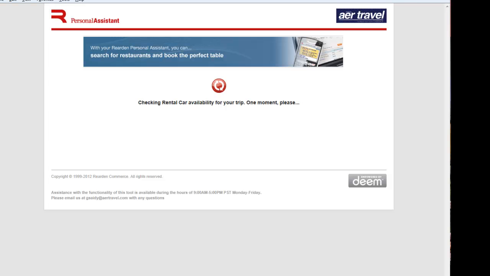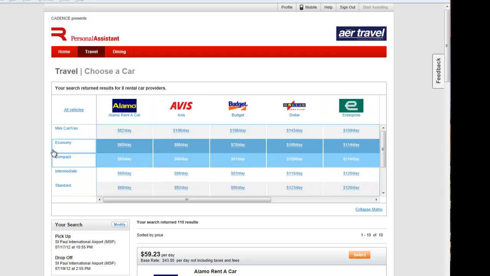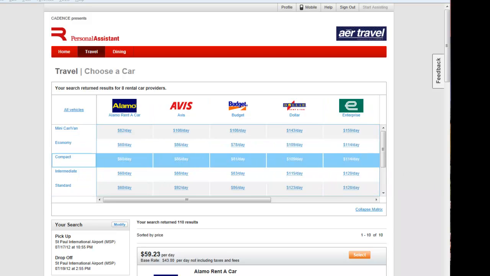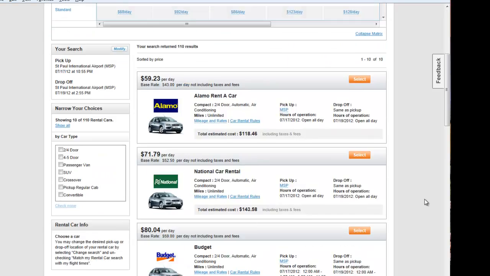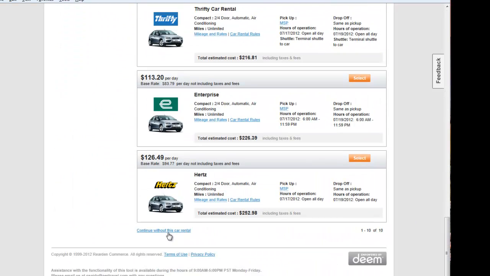And then the car will come up, with all the different sizes and costs. We're going to continue without the car just to show you how to finish a reservation.